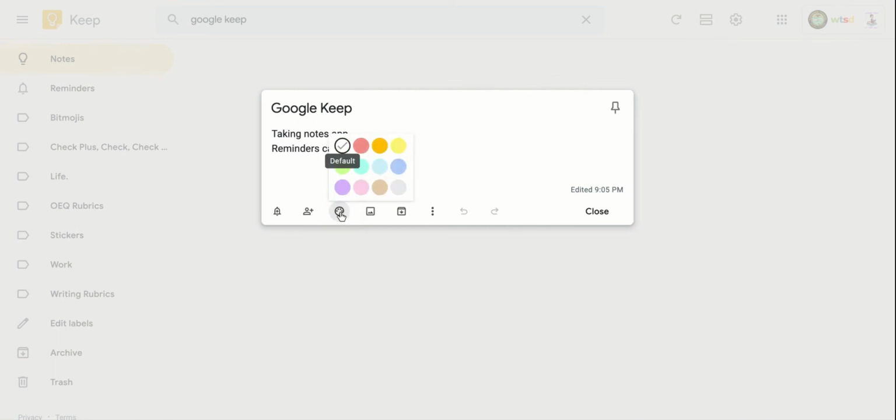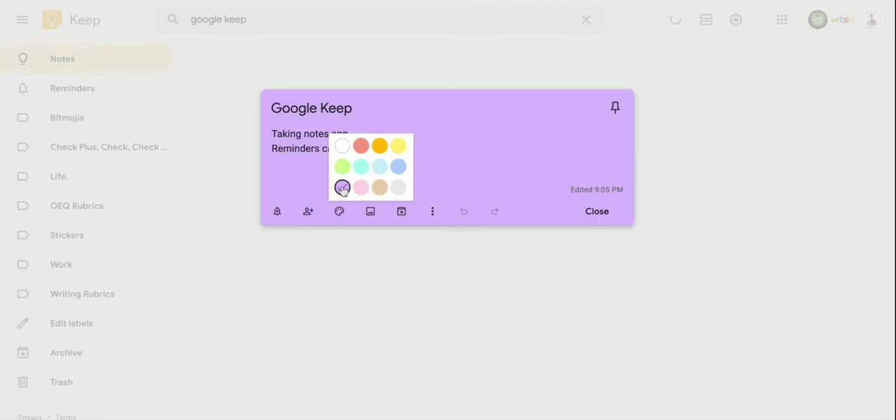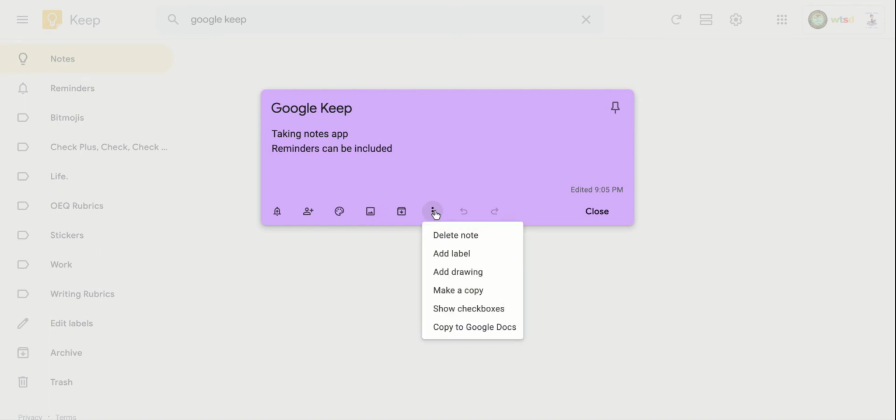I'm very big on color coding, so color coding your notes is a great thing. It will change the color of your note. You can add images, and you will see why this will be important later. You can archive your note, and then you even have more options right here: deleting your note, adding labels, adding drawings, making a copy of it, showing checkboxes, and copying to Google Docs.